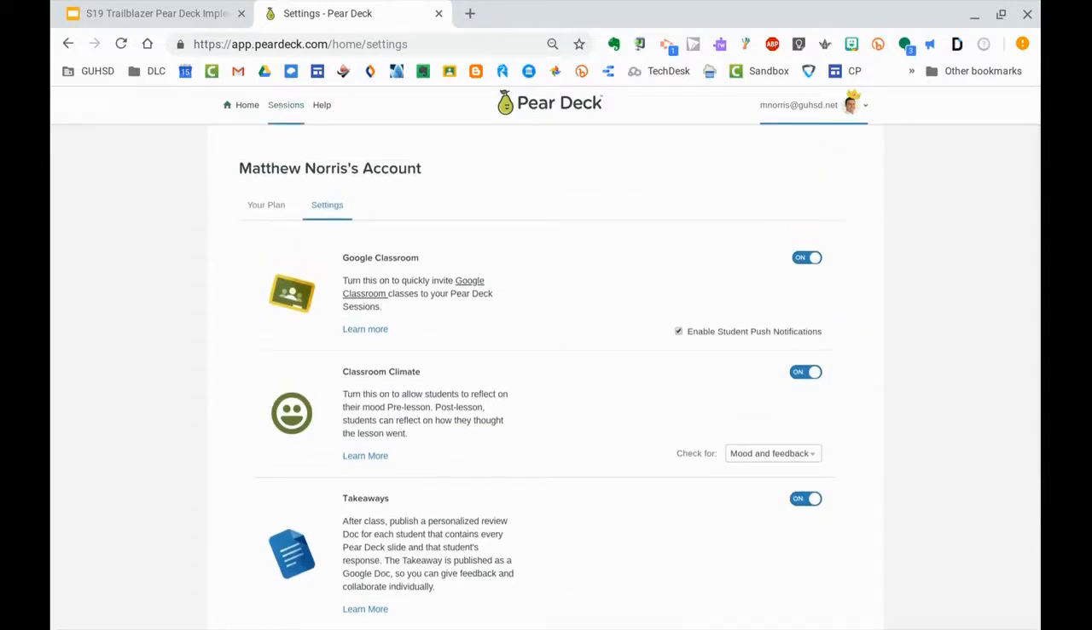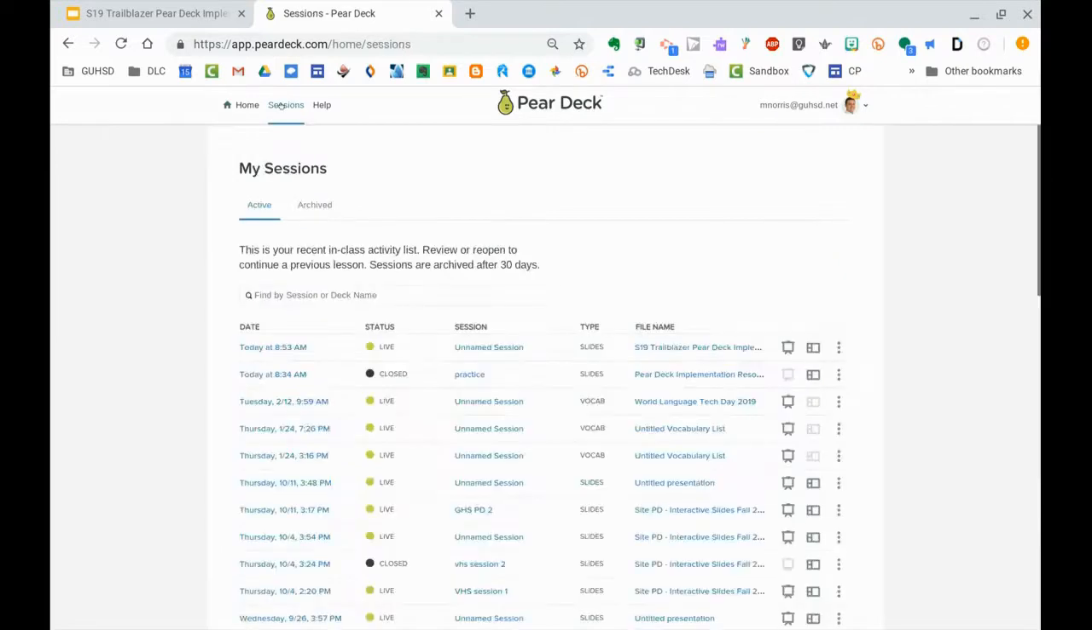Once these items are all set up, we will move on to Sessions, which is located at the very top. When you begin presenting your Pear Deck, it will actually be presented from within this site. You'll see a date and a time when something has been presented. You'll see a status of the presentation, and you'll see some other information here too.